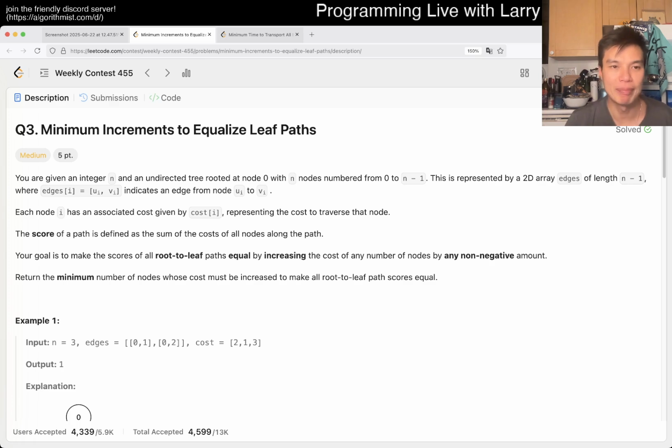We have Q3, minimum increments to equalize leaf paths.